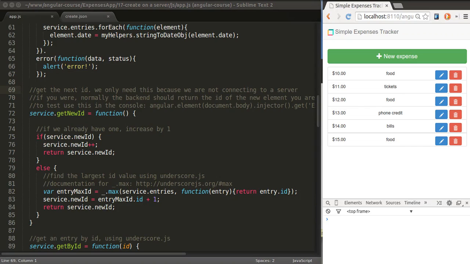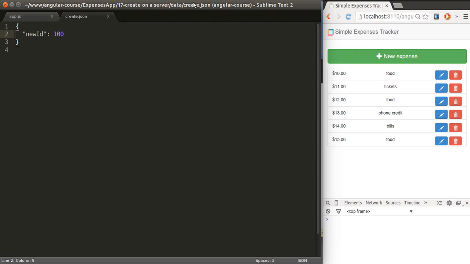In a cloud-connected app, you don't just want to read information, you also want to be able to push in new entries. So far, we've created an ID for these new entries locally, but in the case that I want to show you now, we're going to simulate that there's a server side out there that will send us a response when we create a new entry. That response, simulated by this file inside of data, create.json, will give us back a new ID.